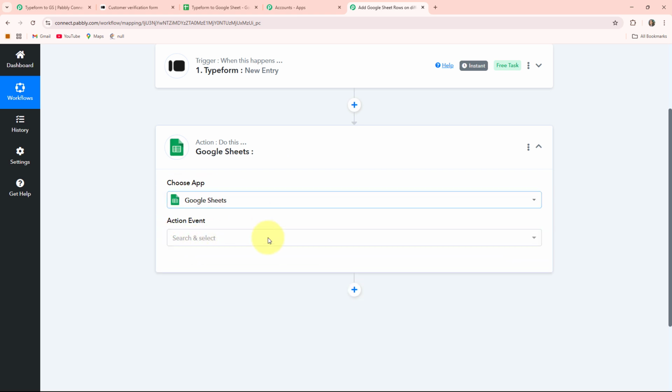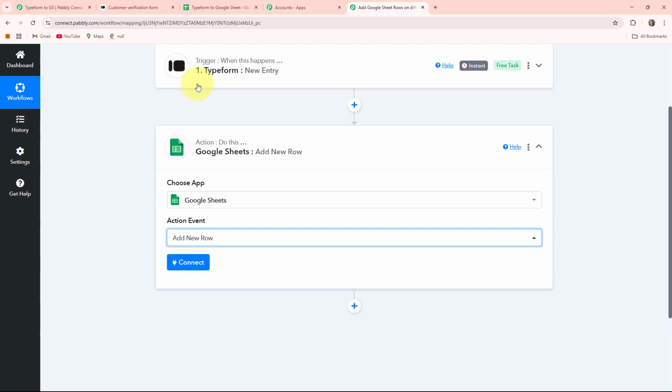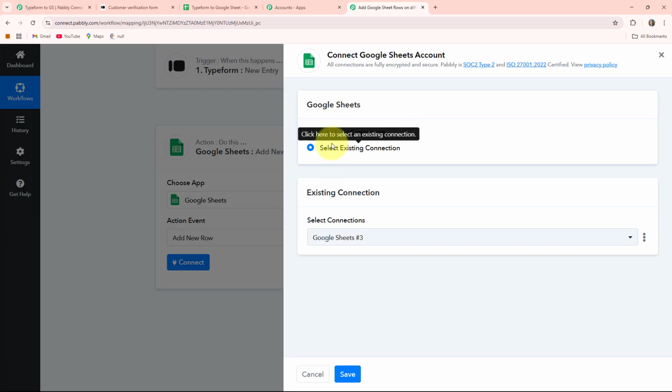After that, the action event I'll take as add new row, as whenever my user writes their information into my Typeform, that data will automatically be added into my Google Sheet as a new row. After that, I'm going to click on this connect button. Here you can see it will provide you two options, that is add new connection and select existing connection. If you have an existing connection, then you can click on this. You can add a new connection for your Google Sheet by choosing this option.